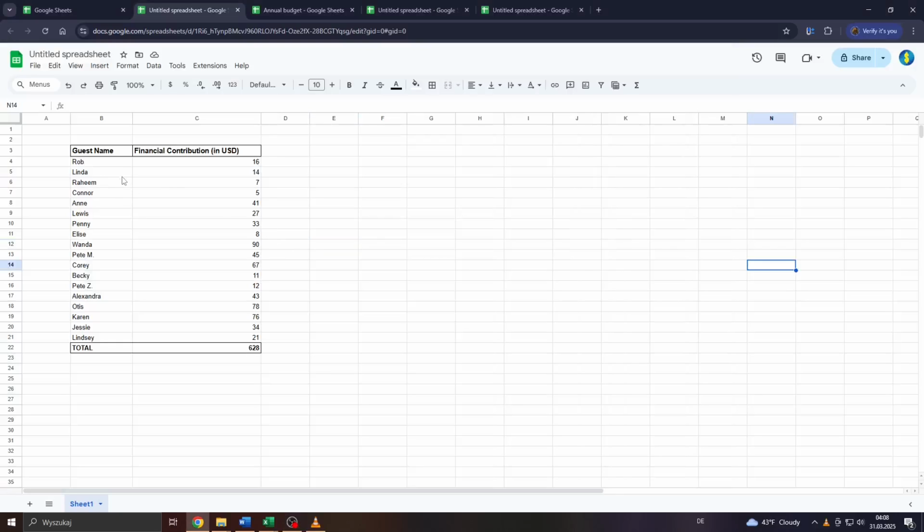Hey guys, what's up? In this short tutorial, we're going to show you how you can clean up data in your spreadsheets and documents on Google Sheets really quickly. So let us get started.